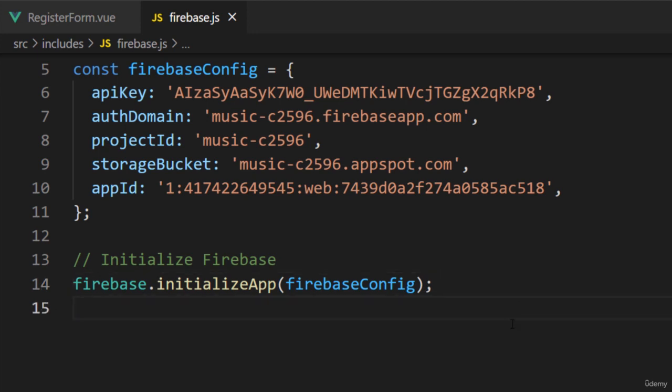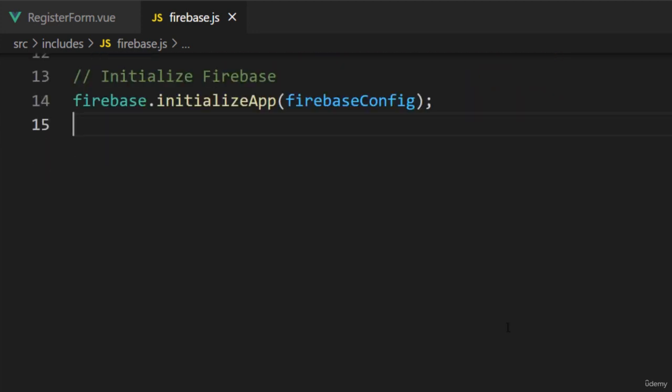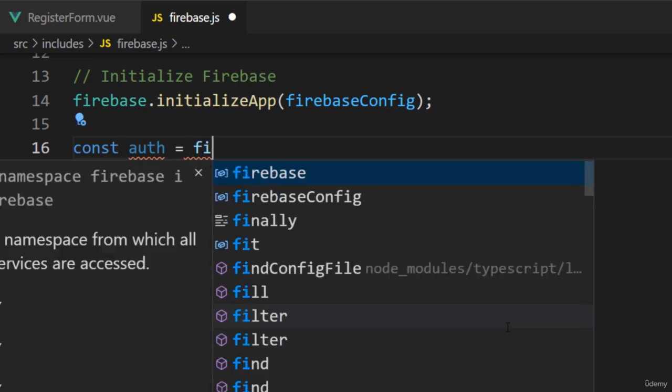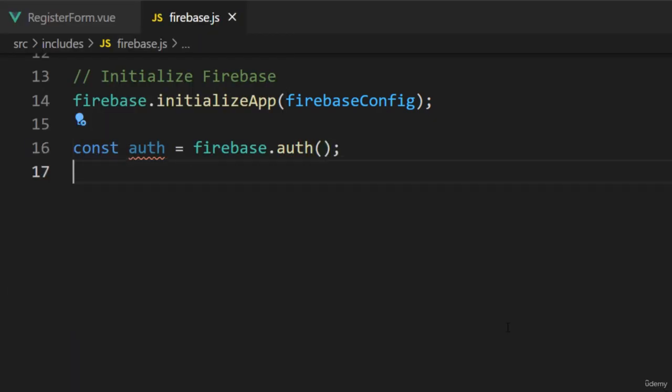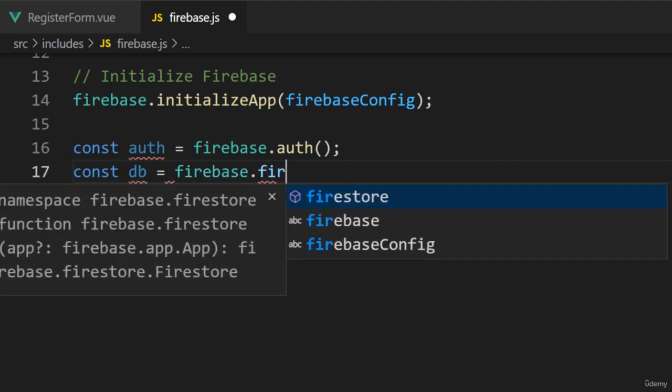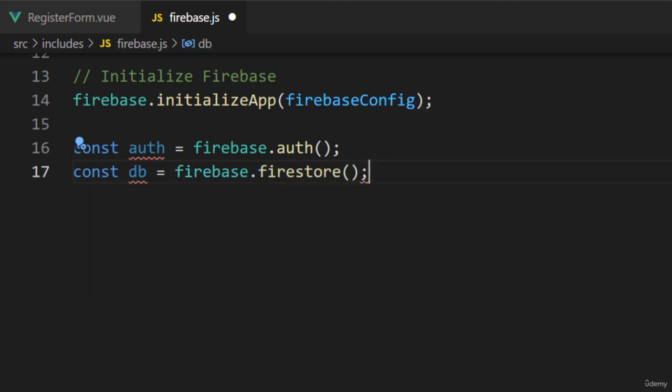We'll still want to initialize Firebase with the initializeApp function. This will not change. After initializing the app, we're going to create a variable called Authentication. Its value will be set to the object returned by the firebase.auth function. Create another variable for the database reference. Its value will be set to the object returned by the firebase.firestore function.